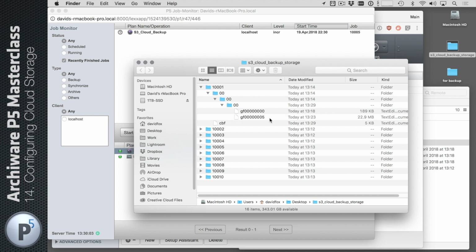The chunks numbered from 1 to 5 were actually written to the cloud storage, but 4 of them, numbers 1 through 4, have been deleted from the local storage because that's what we requested P5 does. We don't want to keep a local copy. This 5th chunk has only been partially written, so this one is kept so that next time the job runs it can continue adding data to this chunk.